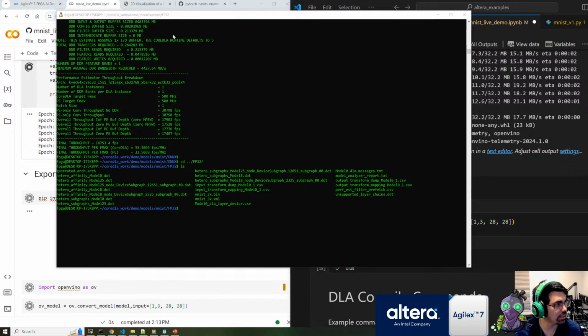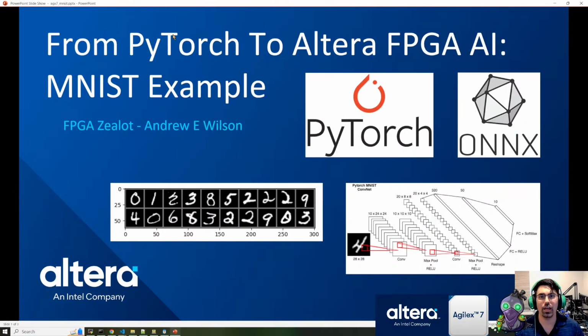We are currently looking at doing the very basic MNIST neural network on the FPGA, building it and training it with PyTorch. And we're currently training it. It should be done soon, and we'll export this to our FPGA AI tools.